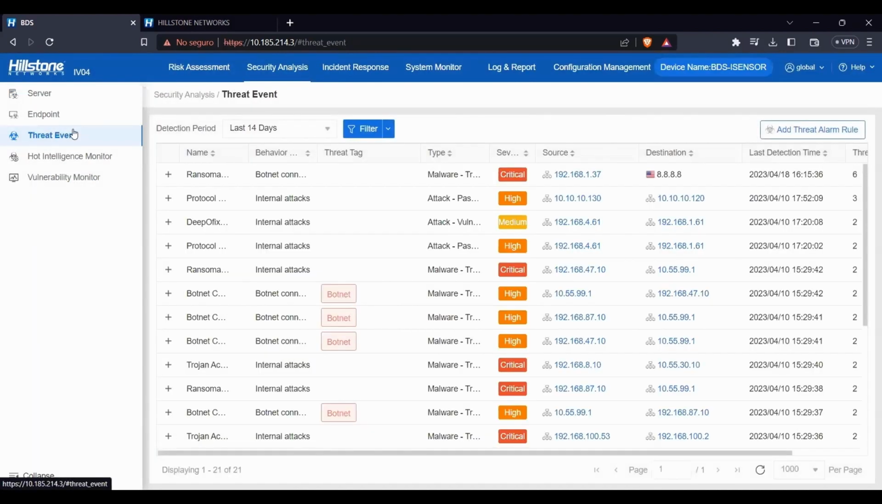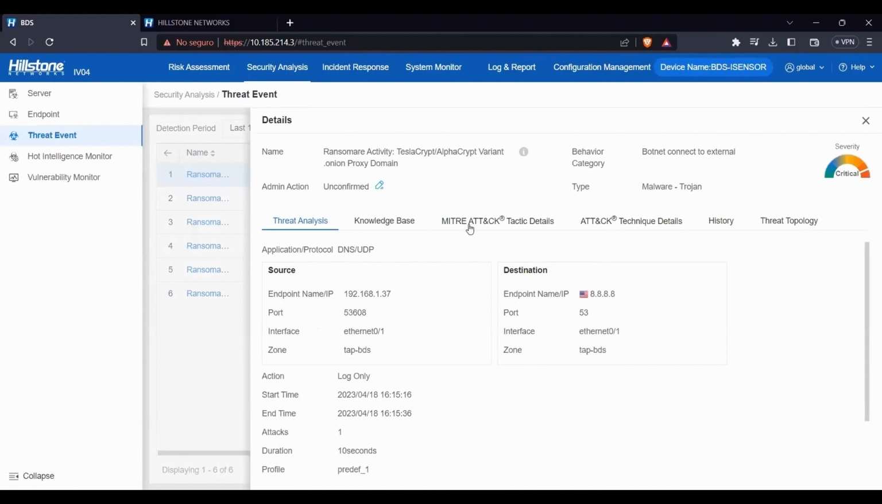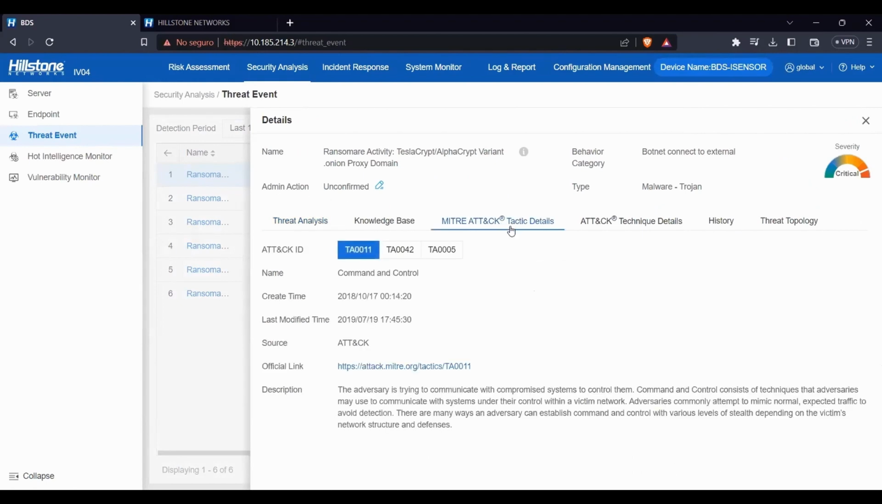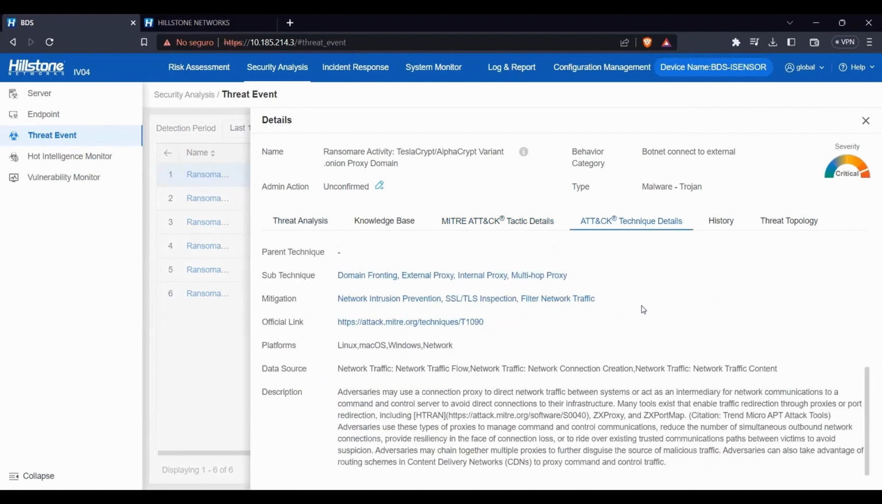behavior, severity, source, and destination, among other details. Also, it is possible to get threat information within the MITRE ATT&CK framework context, which provides a structured way to understand and categorize attacks and helps develop effective detection and response strategies.